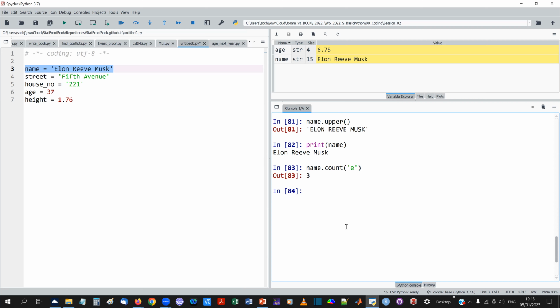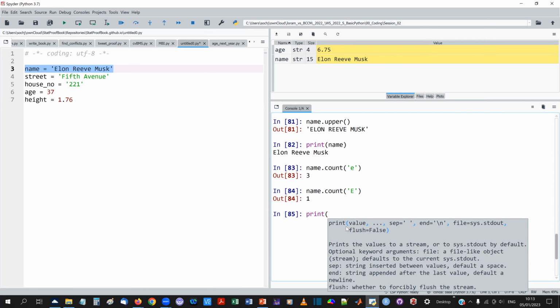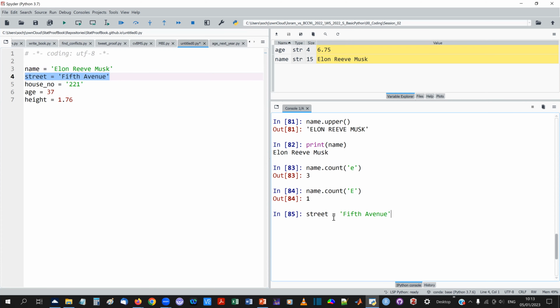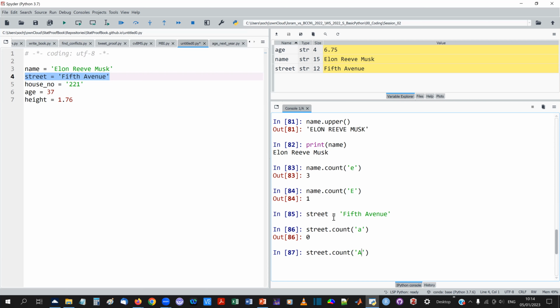So lowercase and uppercase letters are treated differently, meaning that this string contains 1 uppercase E and 3 lowercase e. So this also means, for example, that the street name Fifth Avenue does not contain an A as a lowercase letter, but only 1 uppercase A.